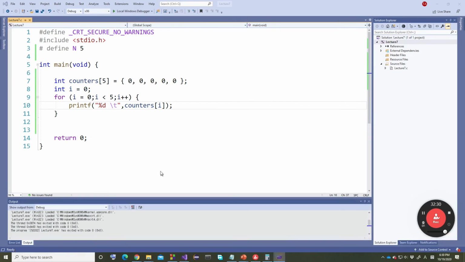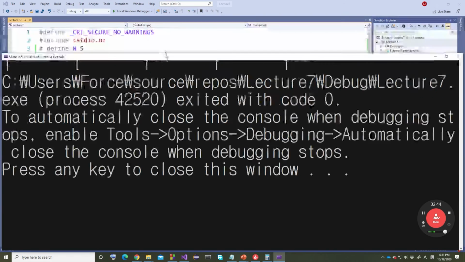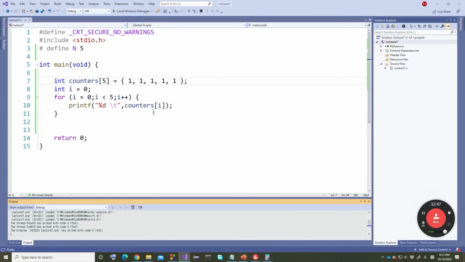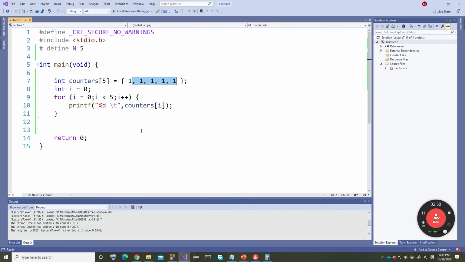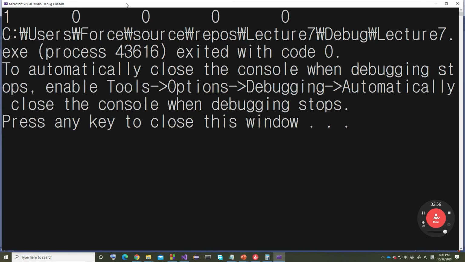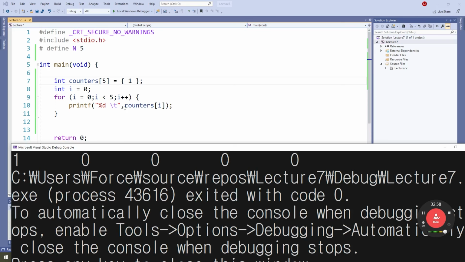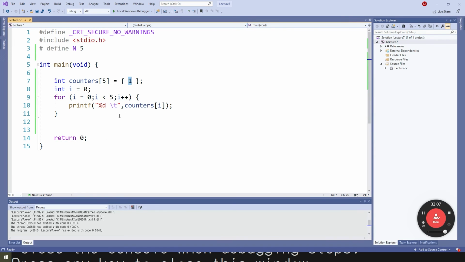How about if I put here 1, 1, 1, 1, 1, all of them are 1? Let's run. I have something in my mind to show you here. All of them are 1. How about if, though all of them are ones, I put just one like this? Let's see. In this case, automatically this is 1 and the others will be zeros. So be careful about this point. If you put 1, that means the others will be zeros.